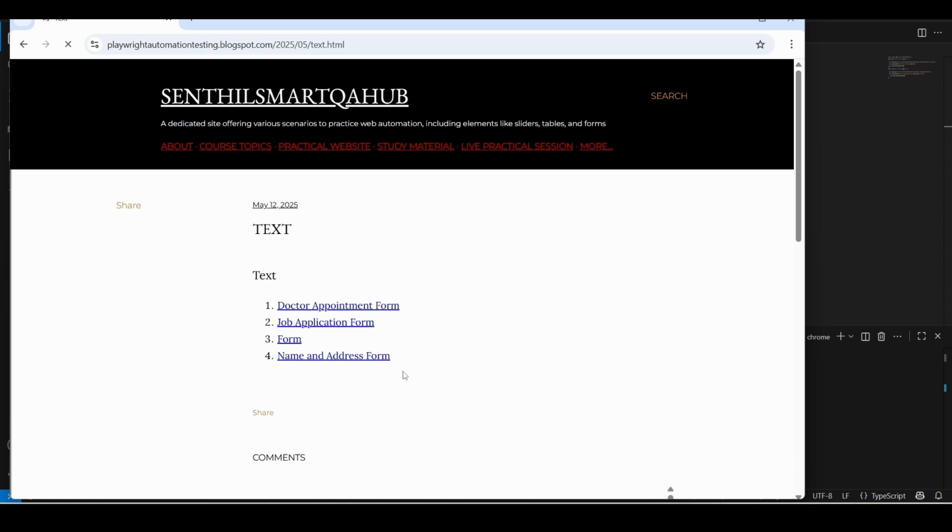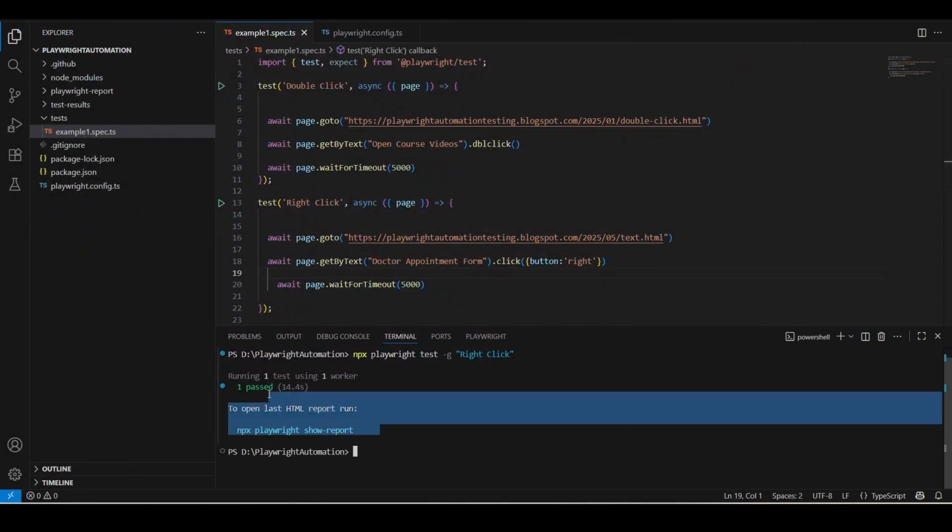So it will right click on the doctor appointment form. See, it got right clicked. And script got passed here.